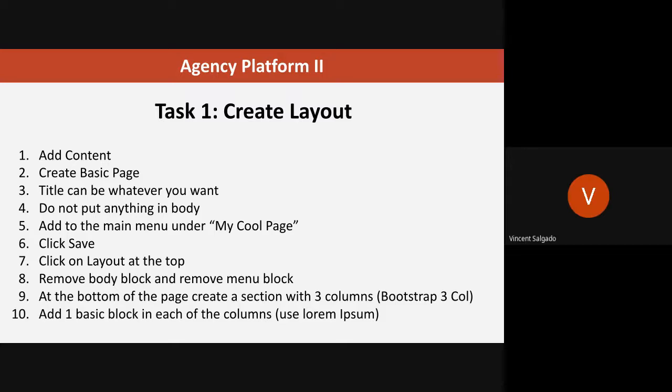Yes, Summer. So I'm at the last part where it says add one basic block in each of the columns, and where I added the bootstrap 3 columns, how do I add the basic block at this point? Because it's a long list of options. So if you've done number 9 and you've created the bootstrap 3 columns, that should add in a new section, wherever you put it.